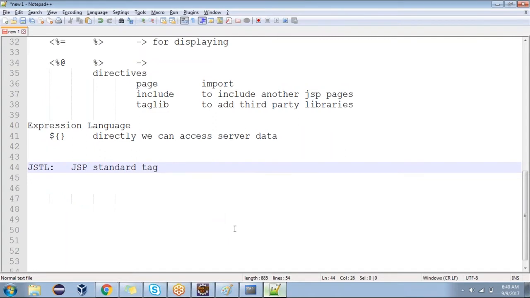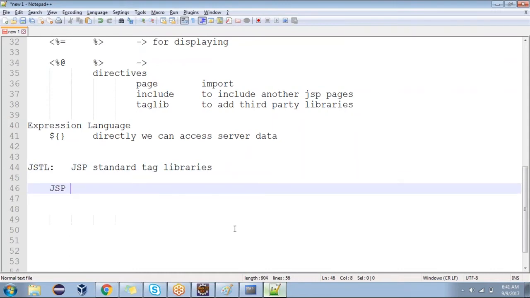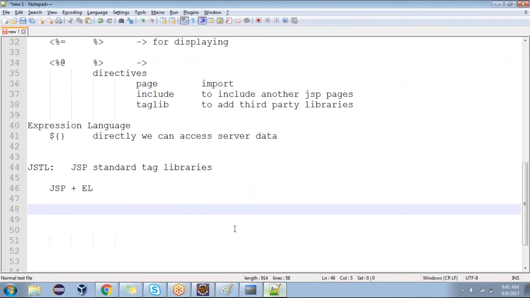You guys are with me? Yes, sir. Tag libraries. That's called JSTL. What is this? Nothing but JSTL plus expression language, EL. EL stands for expression language. What does it contain? It contains internal tags. It's acting like Java code, but no scriptlet. Using like a tag, but acting as Java code. That's the beauty of JSTL.